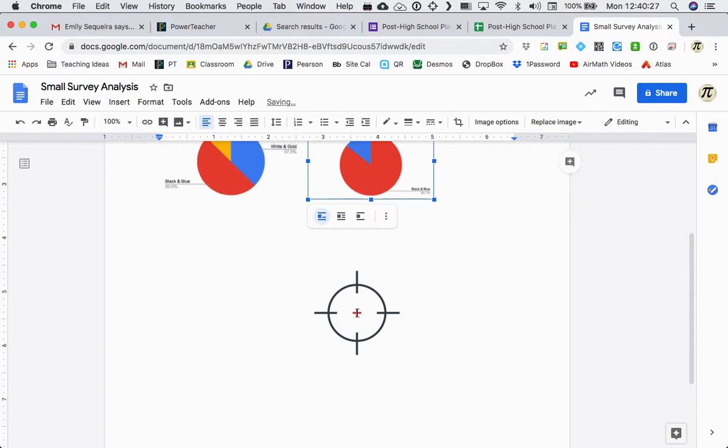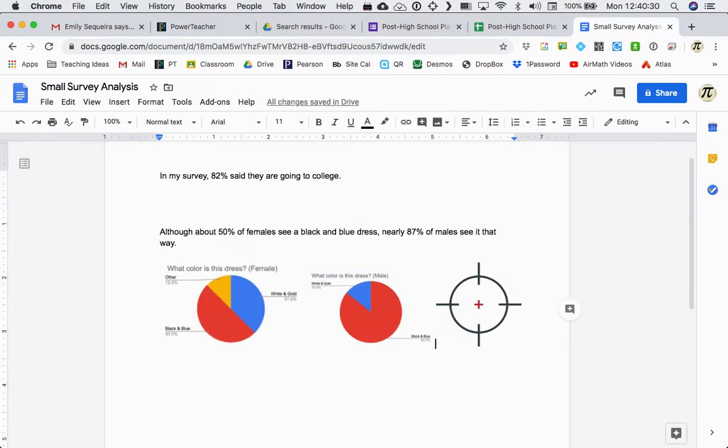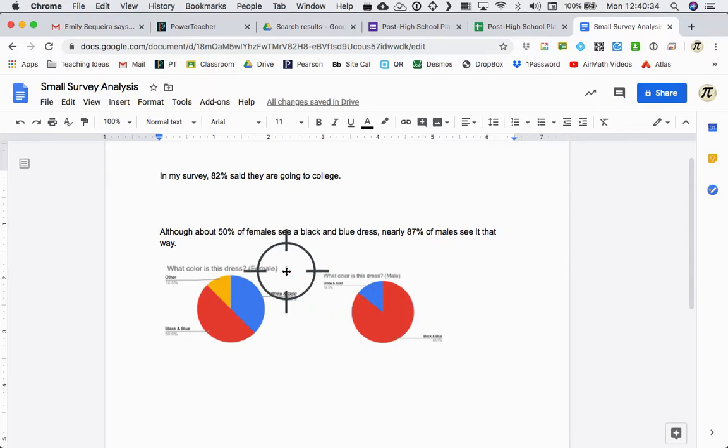Okay, I'm going to shrink it down because I don't need the large view of things. Great. And now here's my conclusion, and here's my data that backs it up. Although 50% of females see a black and blue dress, nearly 87% of males see it that way. So a very interesting way of comparing males and females, or any other subgroups.